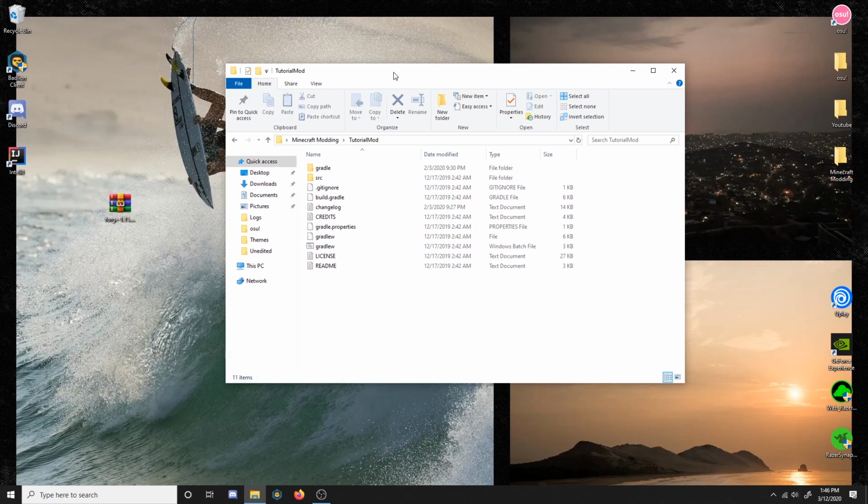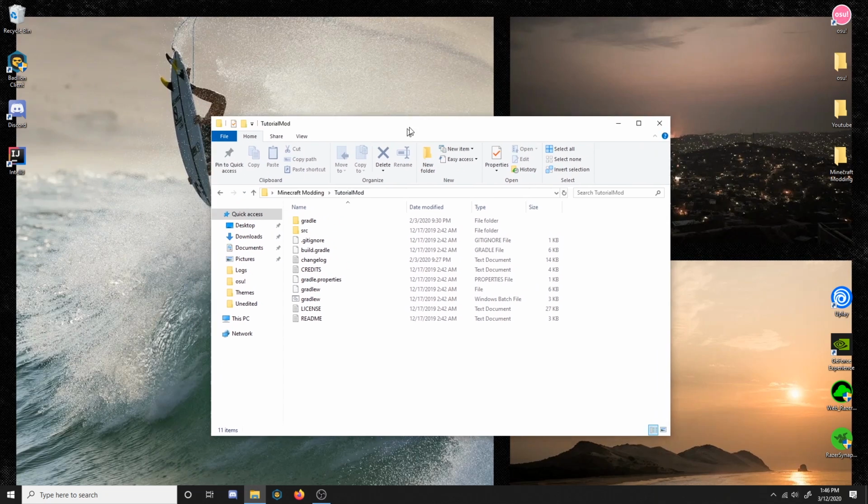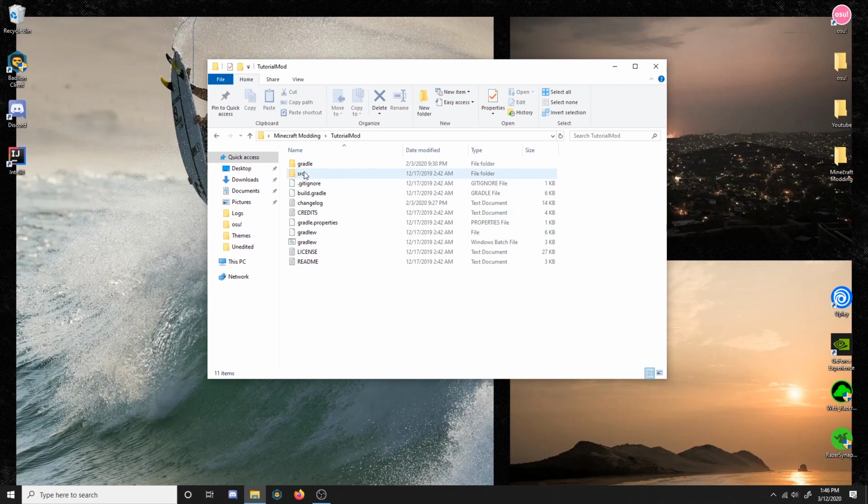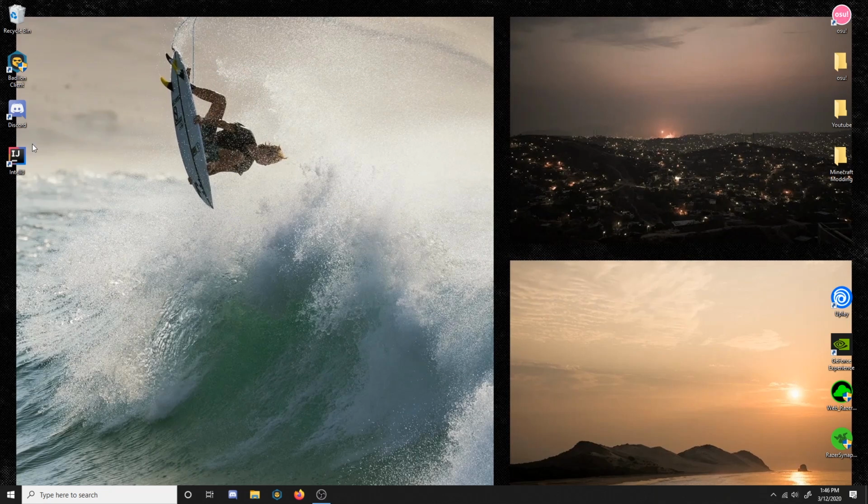And this is our mod now, basically. We just haven't opened it up in IntelliJ. So we can delete this Forge library as well over here on our desktop. All right, so the first thing we need to do is find the build.gradle. So if you have the build.gradle, then you're all set. So we can actually close out of this for right now and go to our IntelliJ right here.